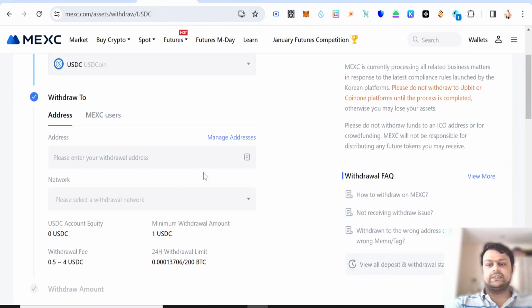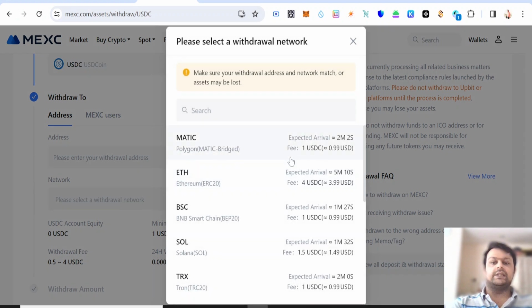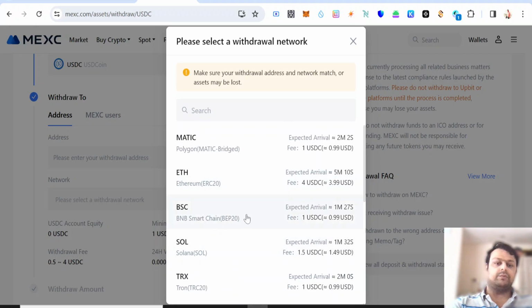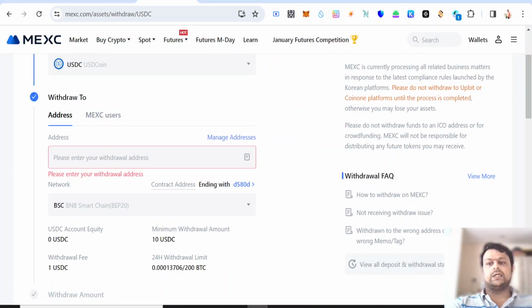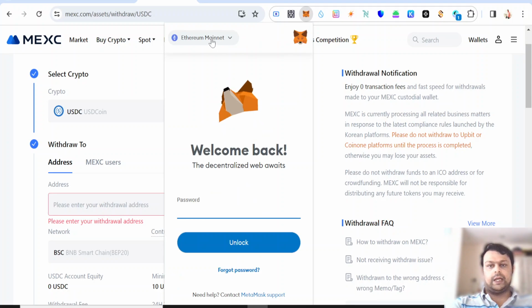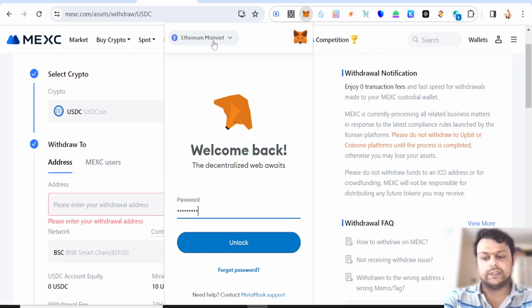Now, if you go to USDC, you will need to select on which network you want to withdraw. To be honest, I personally feel this BEP20 is a good network because of the lowest fees. So you can go ahead and select BEP20 network. Now you will need to enter your withdrawal address over here, which can be any BEP20 address. If we go to my MetaMask, I will just open it to show you, and input my password over here.